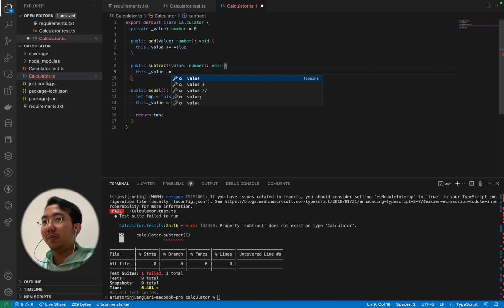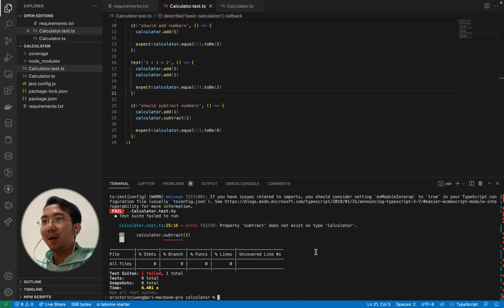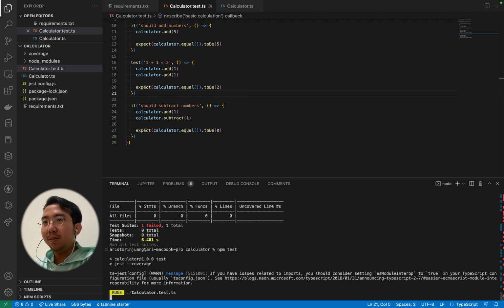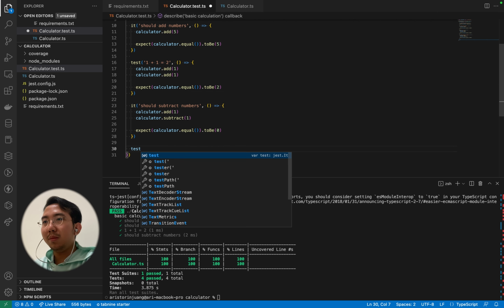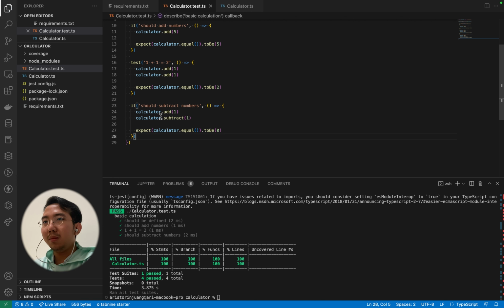We didn't have the subtract method. Now let's make the subtract method, and of course it should be public. Run the test again. The test has passed. Now let's write more tests.